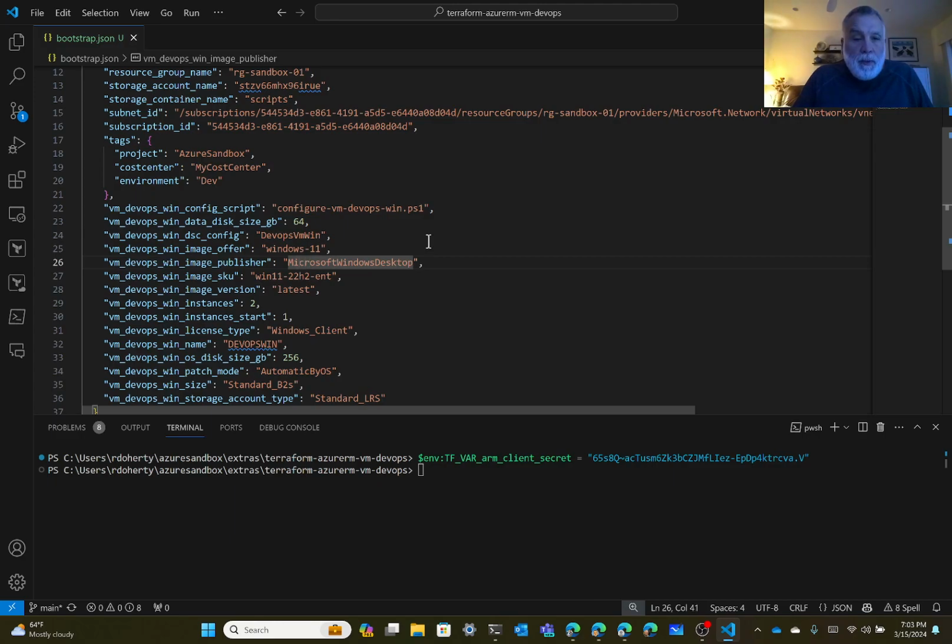So the publisher is Microsoft Windows Desktop. The offer is Windows 11. The specific SKU is 22H2 Enterprise that we're going to use for this. And we're going to go with the latest version of that platform image. So I'll just go with all those defaults. And we'll go ahead and deploy 2 developer VMs. And we're going to tell it to start numbering them at 1. So you can start it numbering anywhere from 0 to 999.